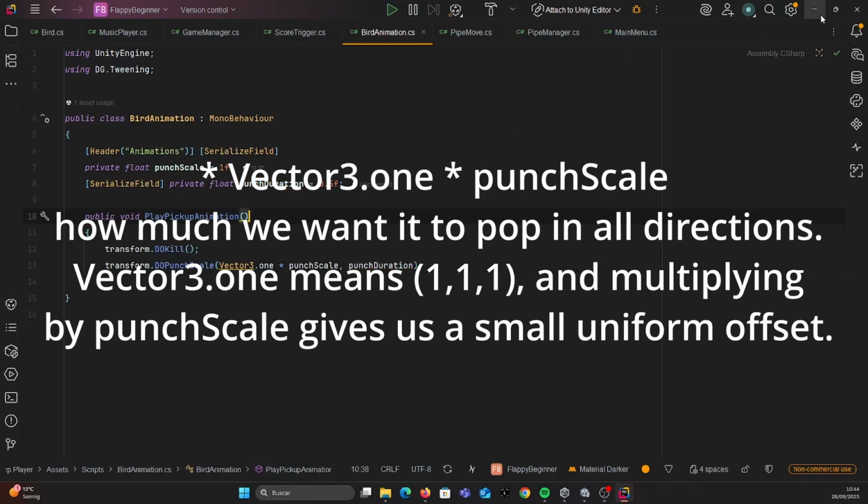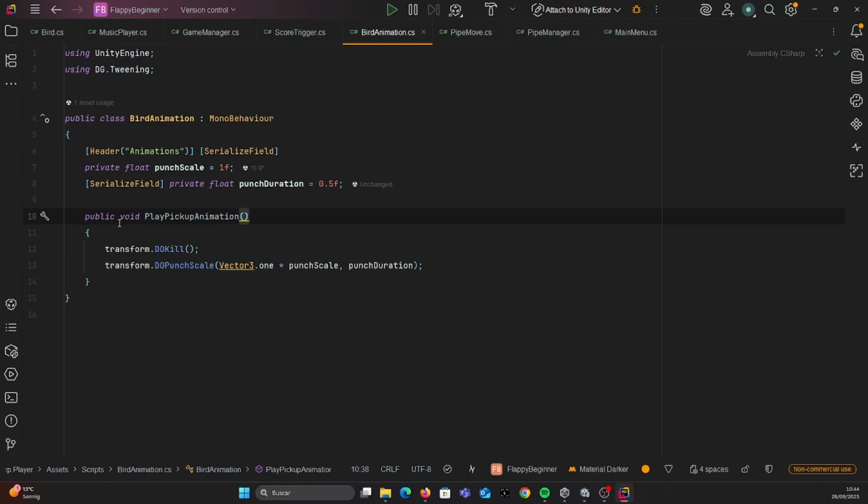Okay, so we save. And now we have to call this function, right? So that's why we made it public, so other scripts can call this function. And which script is that? Well, the script that basically destroys the coin when it's picked up, right? The script that detects the collision with the bird, so the coin is destroyed and the score is increased. And that's the score trigger.